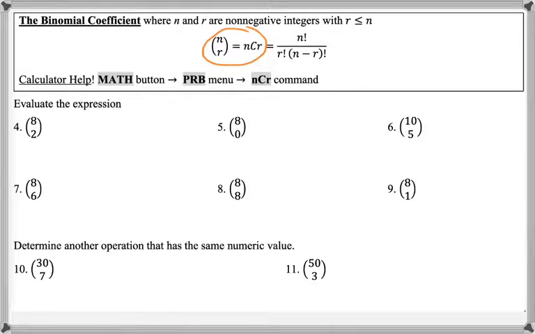So this is a combination operation, not to be confused with a permutation, which is something else. It's also equal to this formula with the exclamation points, and the exclamation points are what's called a factorial.